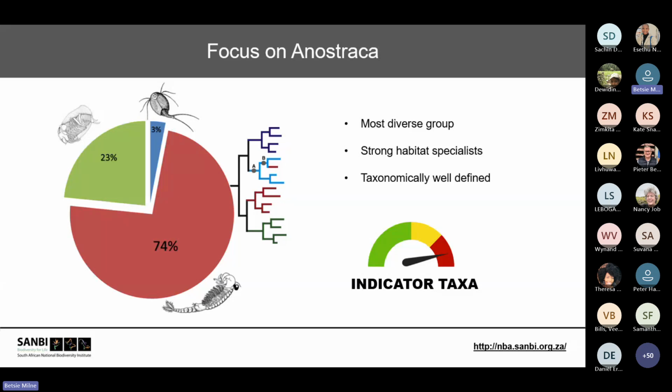Now, the reason that we focused on Anostraca for the NBA is that they are the most diverse group. They are strong habitat specialists, but they are also very well taxonomically defined, which makes them perfect indicator taxa for these temporary freshwater habitats.